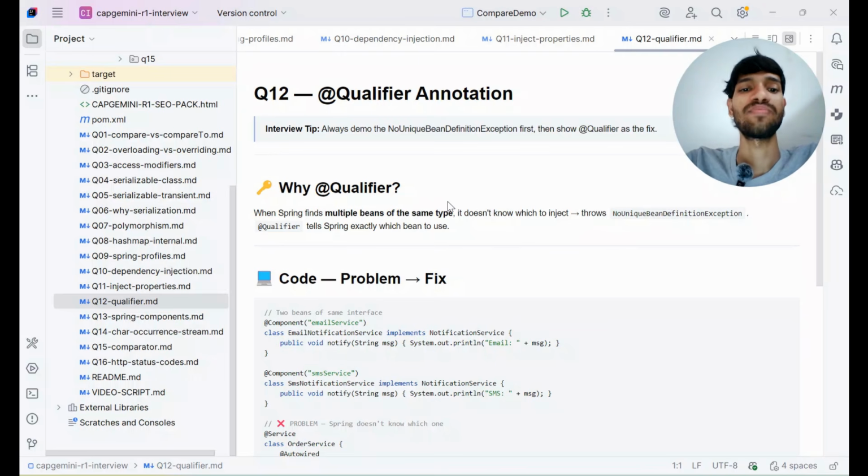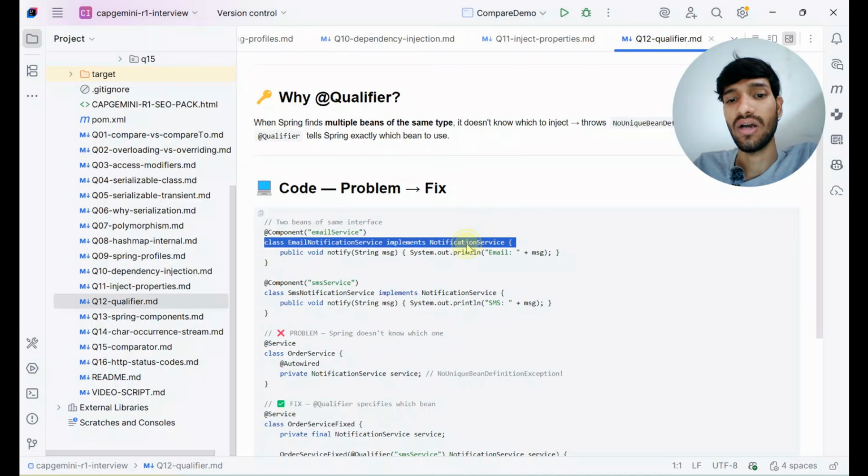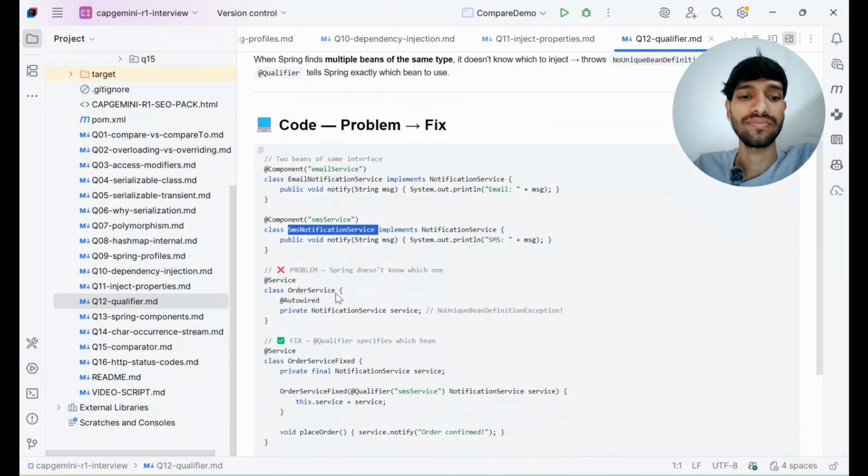Okay, so when Spring finds multiple beans of the same type, it does not know which to inject, so it throws a NoUniqueBeanDefinitionException, and the Qualifier tells Spring exactly which bean to use. For example, we have one NotificationService interface, and we have EmailNotification and SMSNotification implementing it. In the order service we want to send the notification. If we inject the notification service here, it doesn't know which notification service to call, either SMS or email.